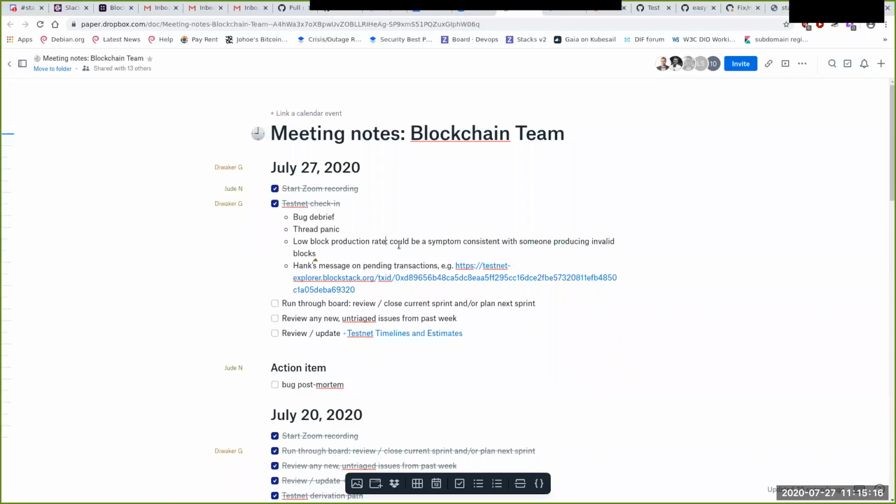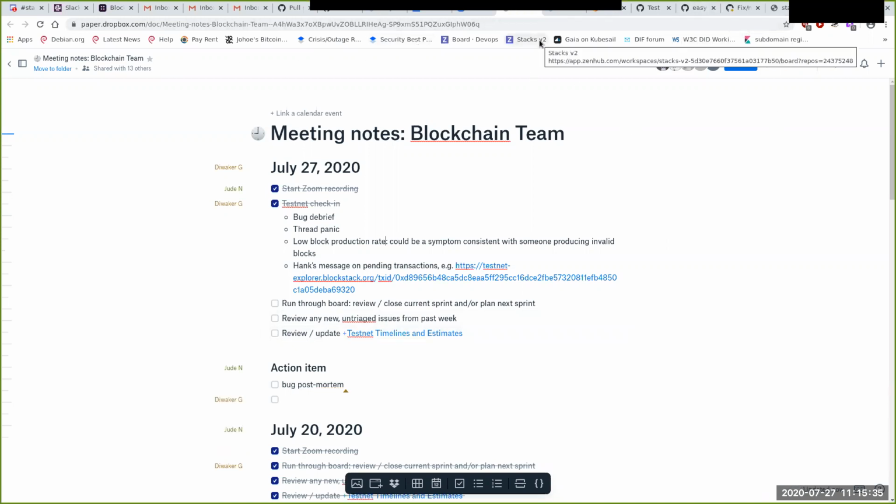Yeah, sure thing. I suspect there was a regression somewhere in the miner that led to the invalid block production, and that might also be causing this. But obviously, we'll have to take a look to know for sure. Okay. I'll just add it to the action items here.